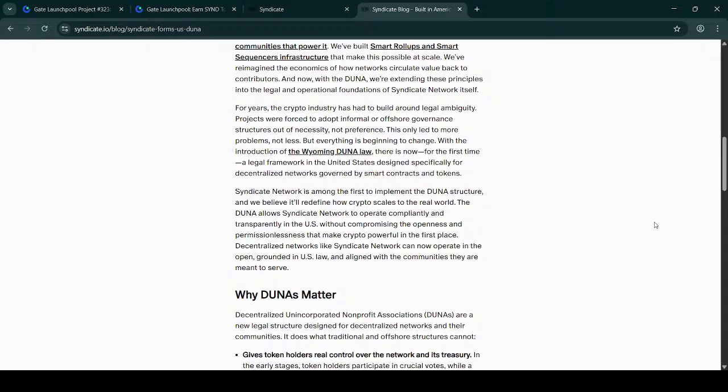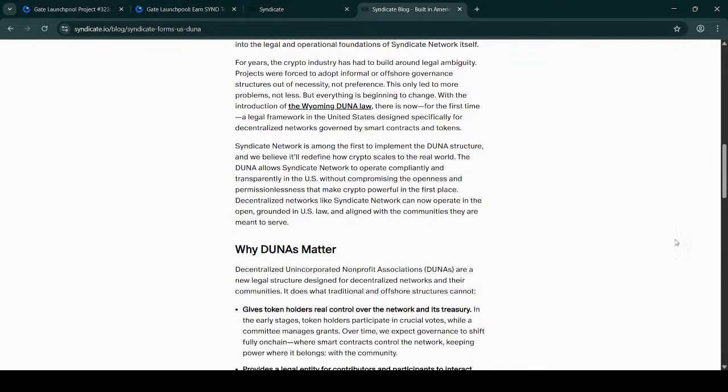With the introduction of the DUNA law, for the first time there is a legal framework in the United States designed specifically for decentralized network governance by smart contracts and tokens, and the Syndicate network is among the first to implement the DUNA structure.